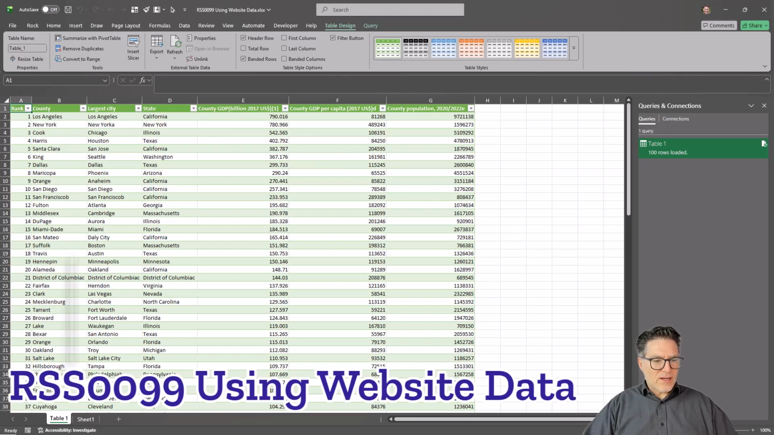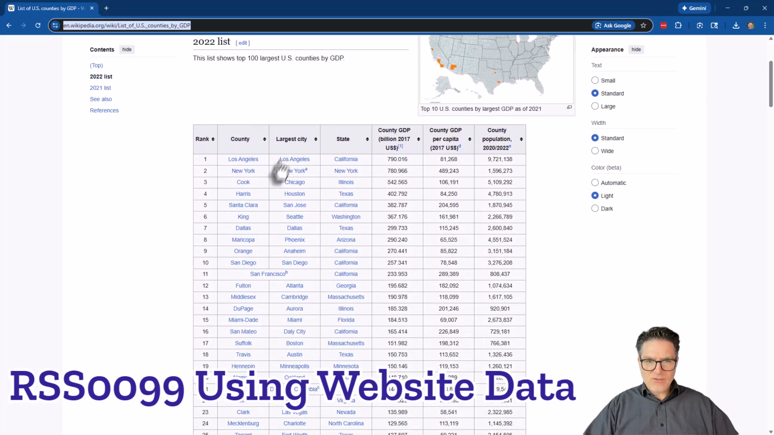So this is brought into a new table in a new tab. This one is county population 2020, county GDP 2017. So let's look and see which table this is. If we go back here, it starts with Los Angeles. So I think this is that first table.